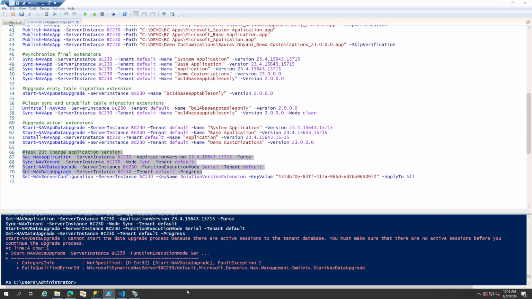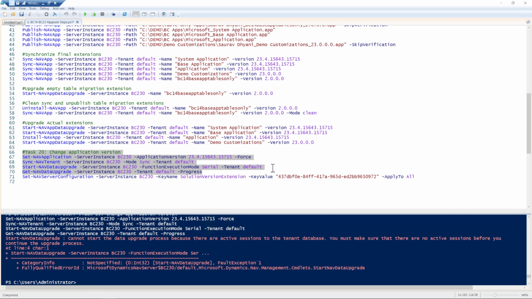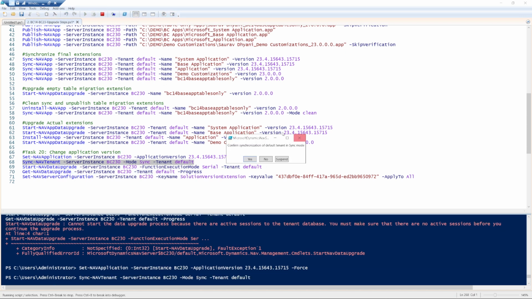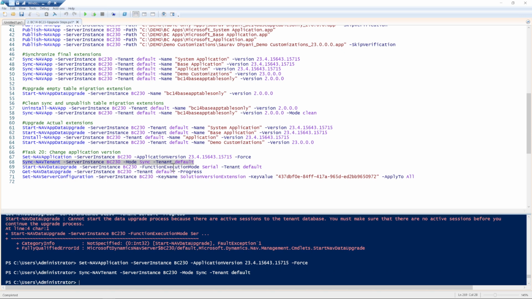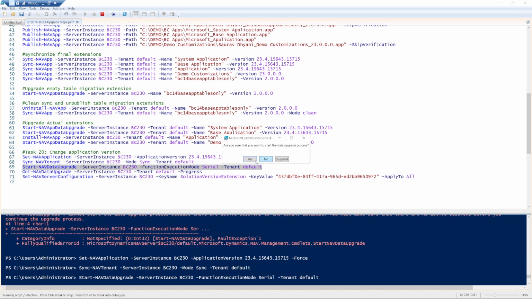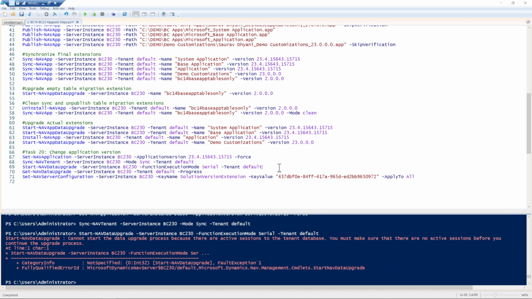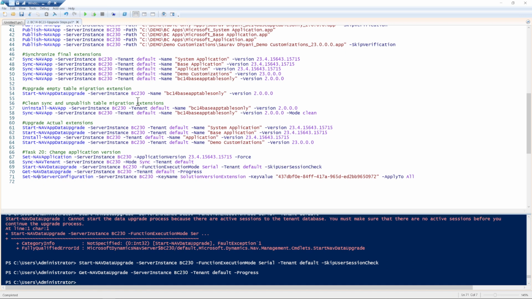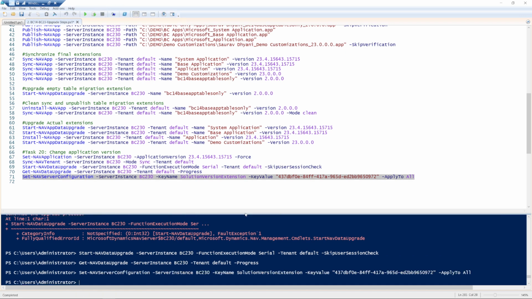Okay. It says it cannot start the data upgrade. Let me do it one by one. Sometimes there are sessions open, which causes problems. And hopefully this gets triggered. No, it says, so let me skip the user session. Okay, and then I can see that it has been completed, and then I can set my help and support.